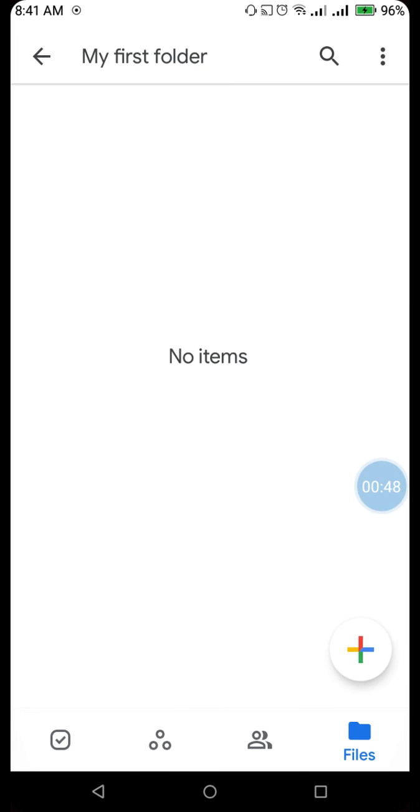Now I want to create a subfolder. So for that, the step is open the folder in which you want to create the subfolder. So I have already opened the folder.